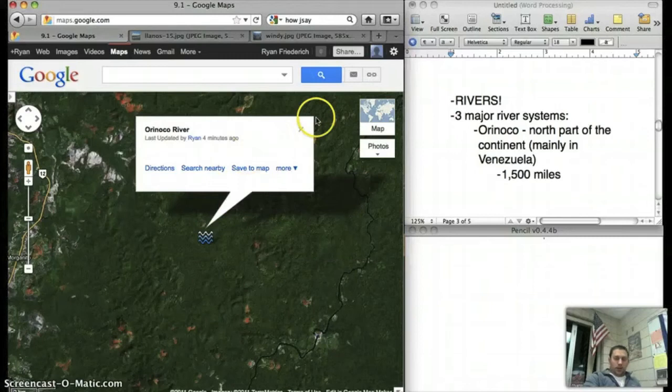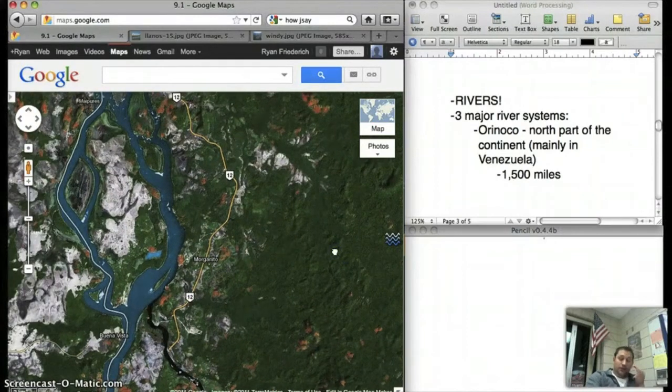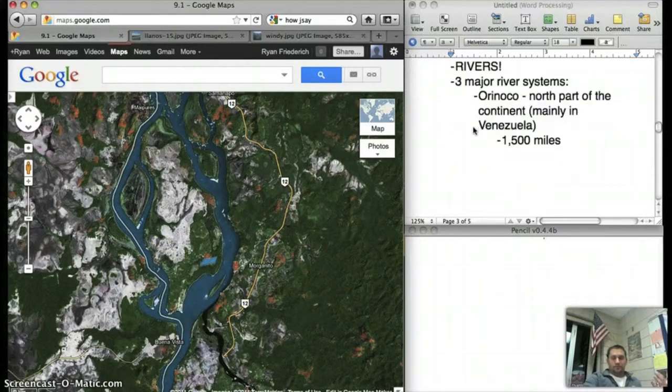This is in the northern part, mainly in Venezuela, and it stretches for 1,500 miles. And you can see if we zoom in here, it's a fairly large river, because you can see it from this height, and it looks that wide.